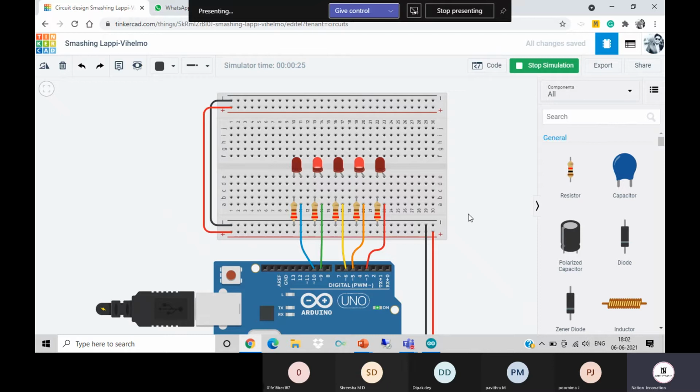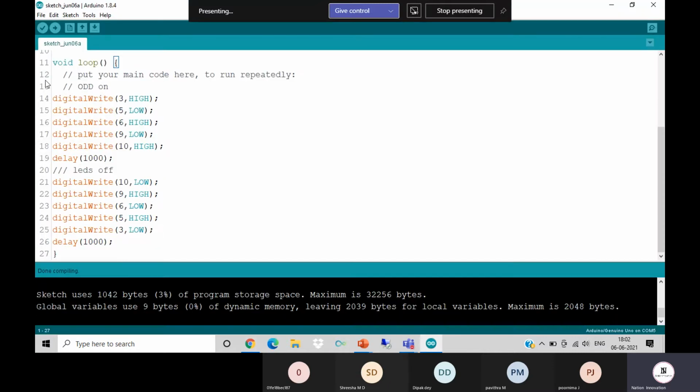You just have to make the logic in the loop section, like which pin you want to turn on first and which pins you want to turn off first. That is the main logic. And with this delay functionality, you can basically have that difference as well. Fine.